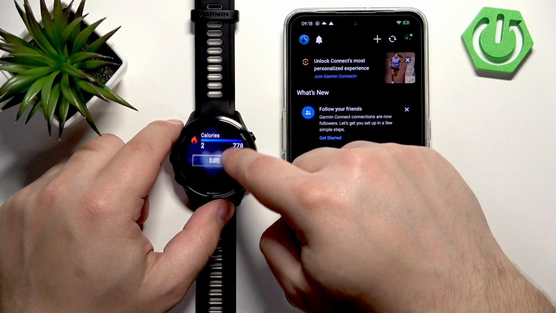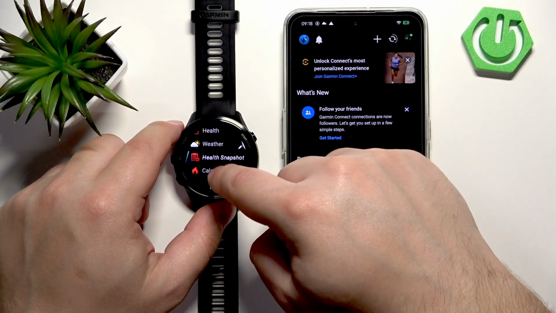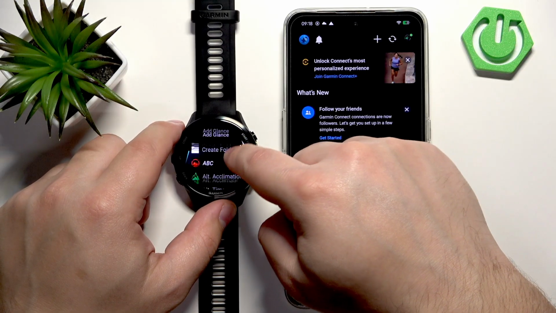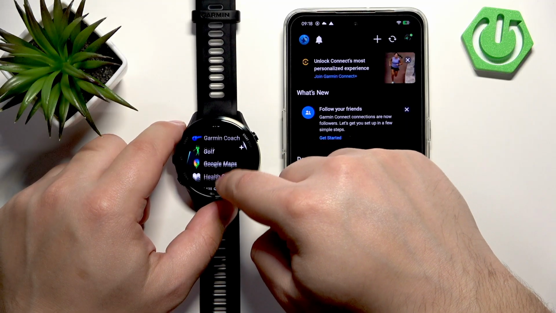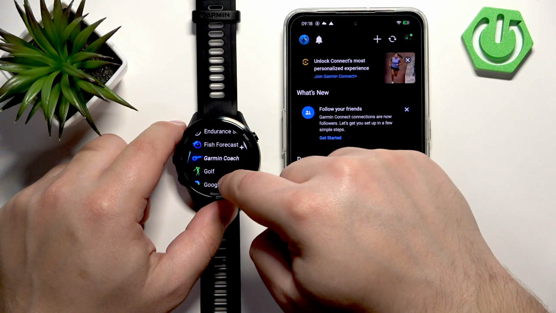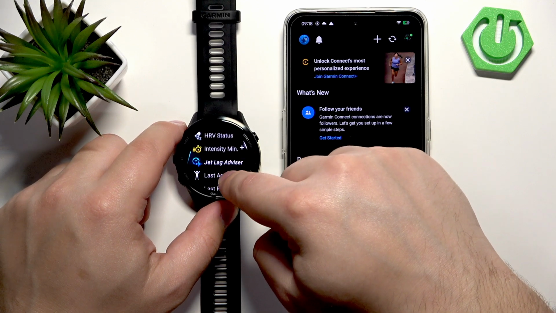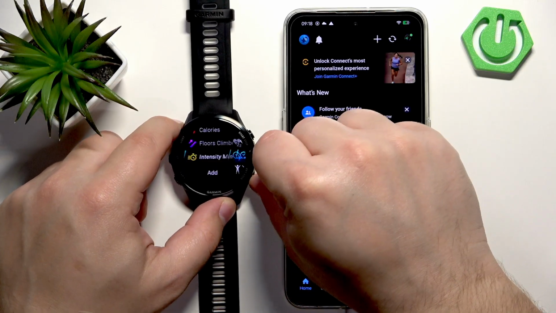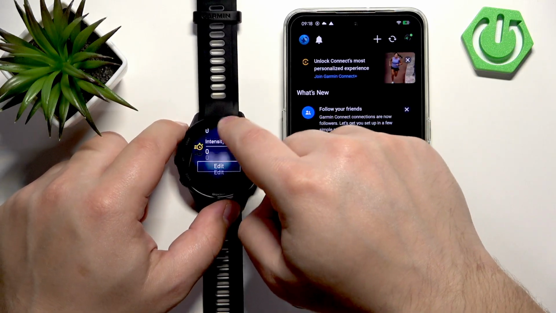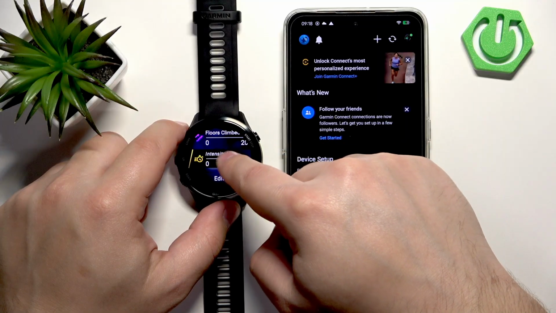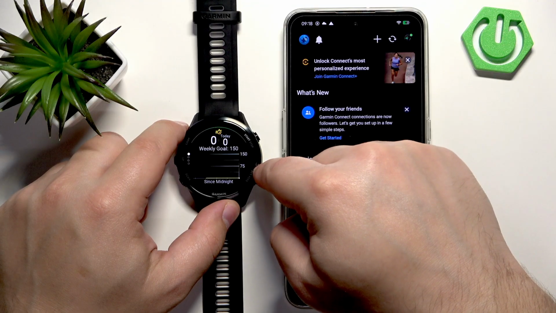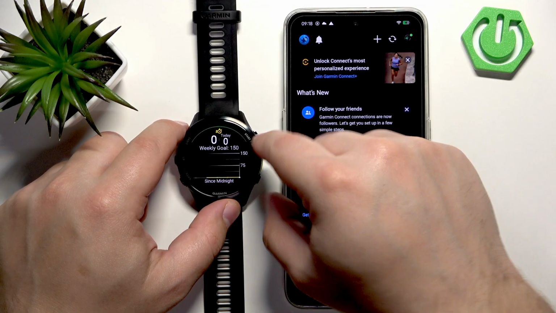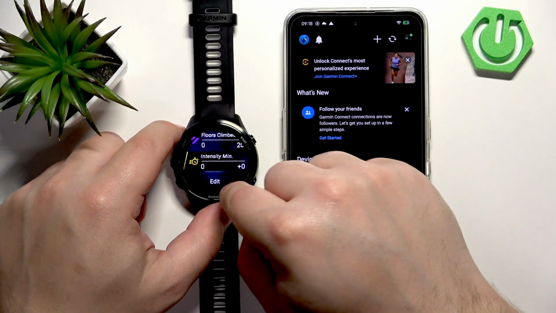So if I also add the floor goal and the, what was it? Intensity minutes, right? Yeah. Is there a floor glance? Yeah, floors climbed. And the intensity minutes, add them, both of them. And if I go back to the menu, here we have our goal updated as well. And this one doesn't show the goal, but here we have it. And then it's a weekly goal, not daily, my bad.